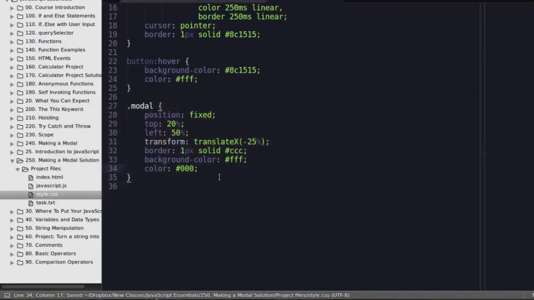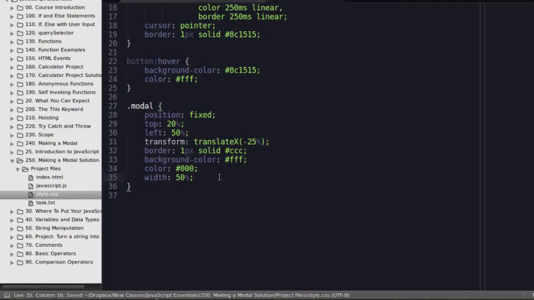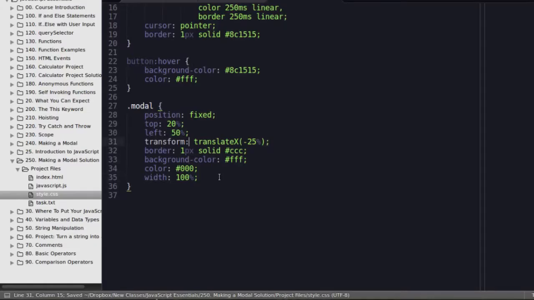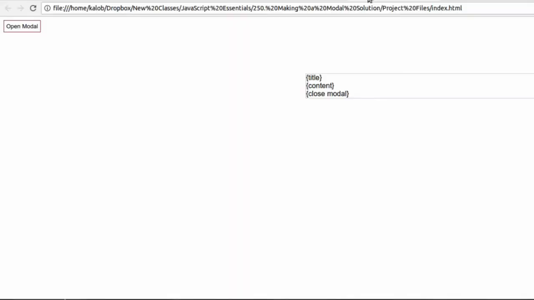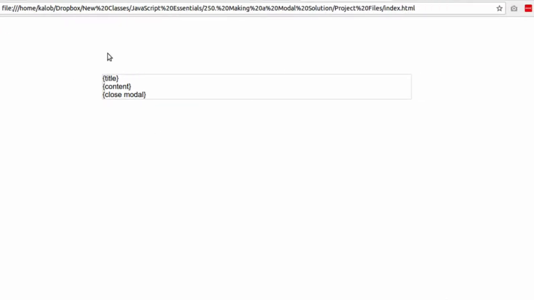There it is, I didn't give it a width. What happens if I do 100% here? Okay. And actually, what that's supposed to be is, I believe that's 50%. It's been a while since I've made one of these. The width, 50% again. There we go, dead center.